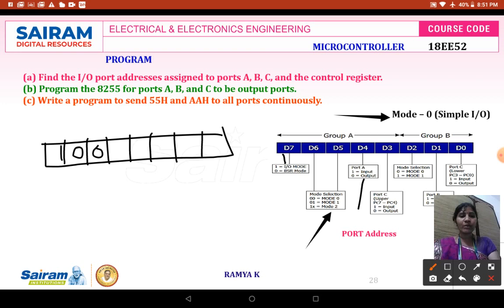So wherever you have port 0, port A as output port. Output port means here you should put 0. Then port C upper also output port. Then mode 0 we have selected 0. Port B also output port and port C lower also output port.